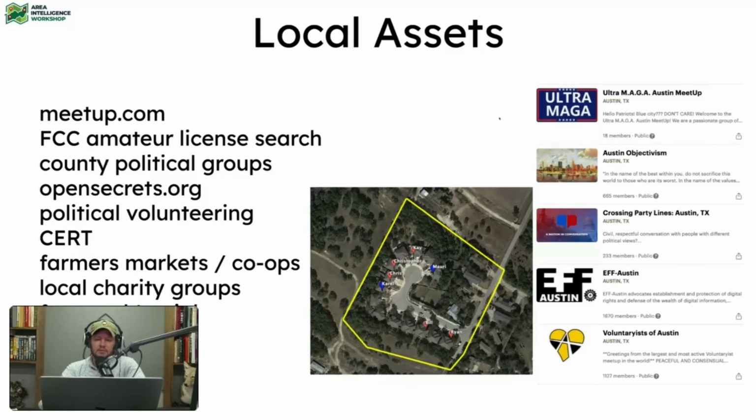It was a really fun time. You really had to be there. I mean, it was just a phenomenal time. 2016, what a year. But meetup.com is one place where I started linking up with local like-minded people. Some other local assets you may think about is doing an FCC search for local ham radio operators.